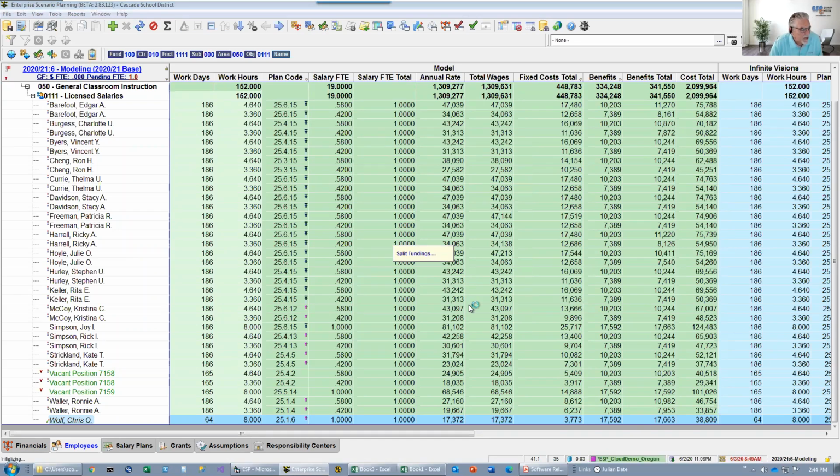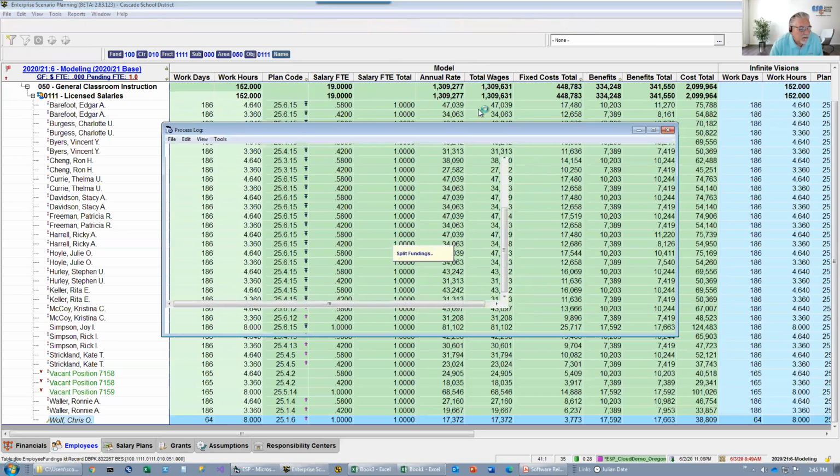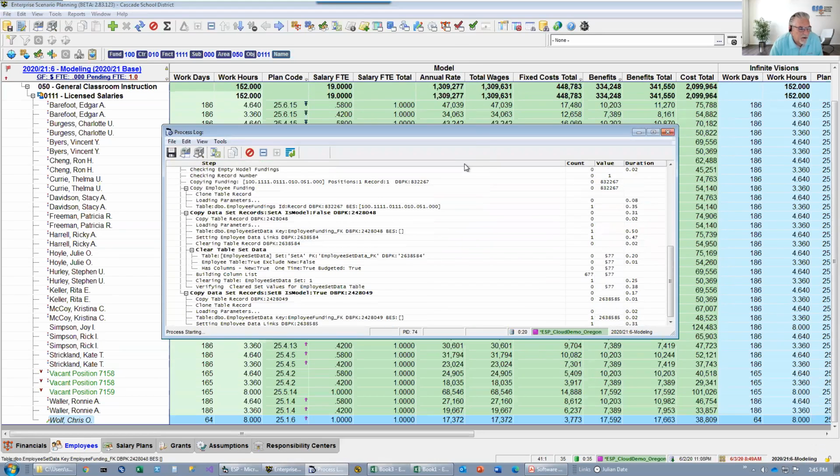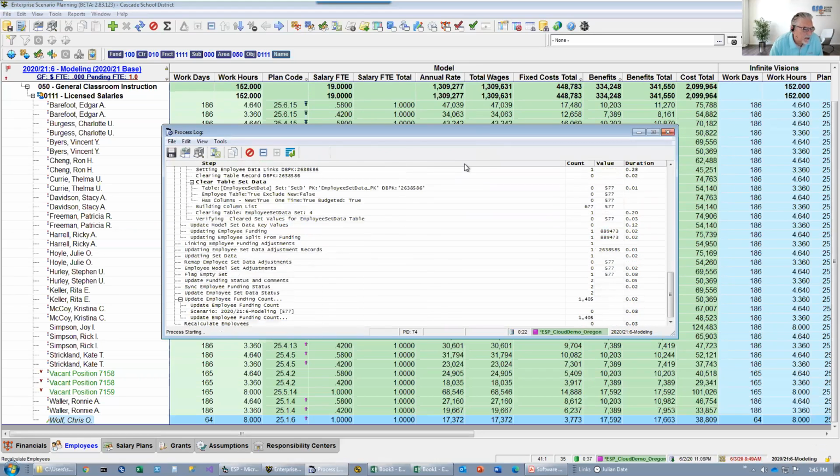And it's going to do this without opening up the employee details. It's still going to recalculate him, but it's going to do it without opening that form, and then it's just going to add the new split into the grid. And if you ever want to actually watch, you can see what ESP is doing by looking at the process log.